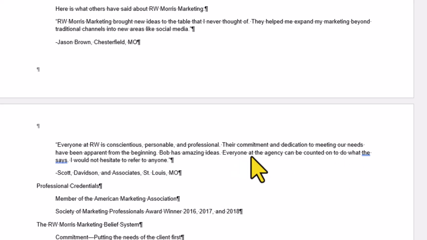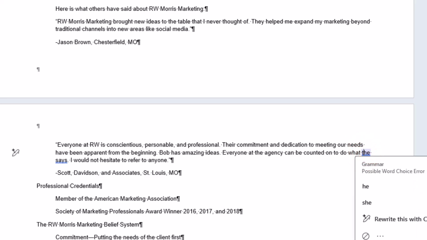Okay, so here it is. It says everyone at the agency can be counted on to do what the says. I don't think that should be the. They told us it should be he. Well, Word doesn't really know what to do with that. So, oh, actually it did. I clicked in there and it suggested he or she. I'm going to pick he.